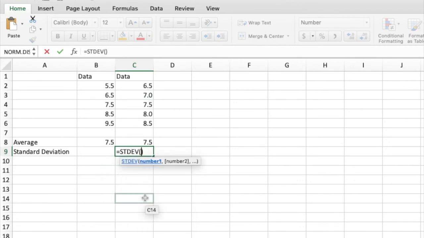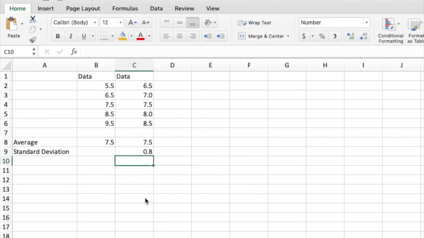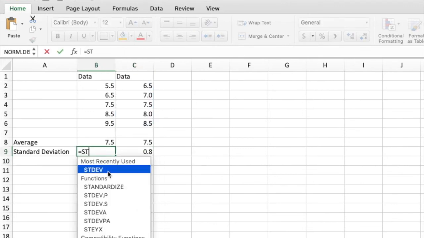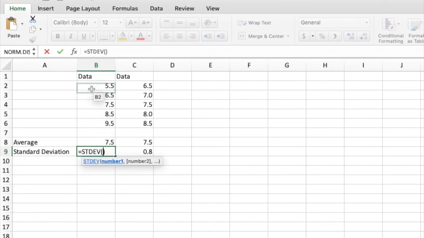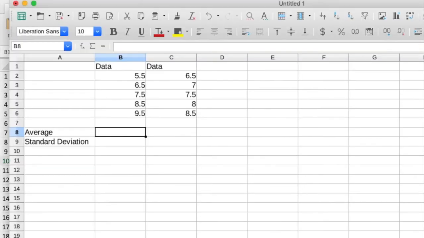StDev is for the standard deviation. I want C2 to C6. And here, standard deviation again, I can select or type in B2 to B6. So that is Microsoft Office.